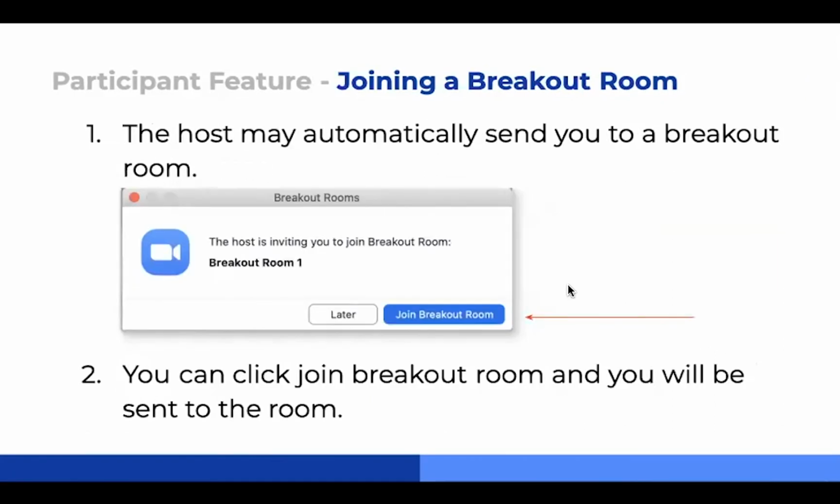Okay, next is joining a breakout room. This is another really cool feature. This is a host function, but the participants are able to join the breakout rooms. The host will give you two options. The first one is an automatically sent message to you to join a breakout room. This is how it will look. It'll say the host is inviting you to join breakout room. And then you press join breakout room and you'll be sent to the room, and it'll be with a different group of people within the Zoom call, like you'll get split up into groups.